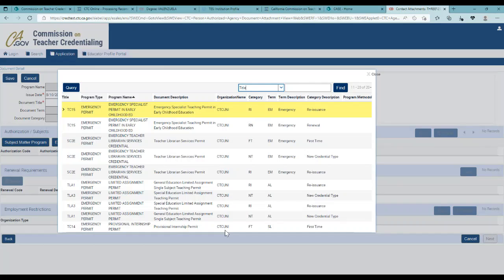So I want our limited assignment permits, which I see is here. I see in my description is the general ed assignment. The TLA1 is going to be our single subject. Our TLA3 is going to be the ed specialist. And then our TLA2 is going to be the multiple subject. I'm going to just go ahead and click on our first issuance of the emergency permit.